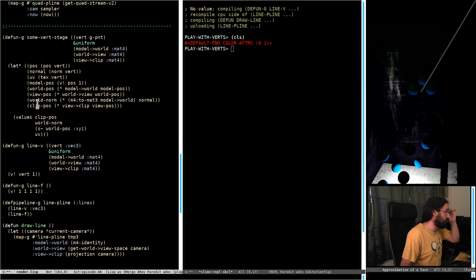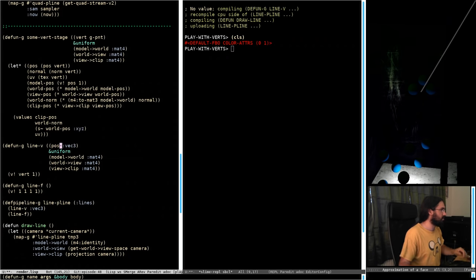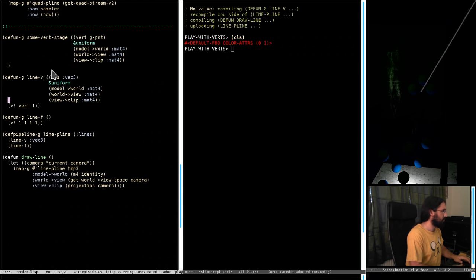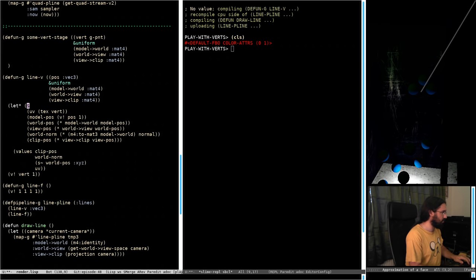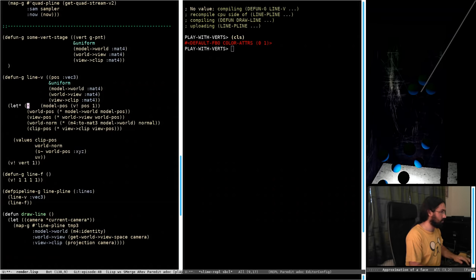Now we want to transform things. So we've got the position, we can just call this pos. We don't have normals. Let's just dump this code in and clean it up. Right, so we've got a position already. We don't have normals, we don't have UVs. We do have a model position. We do have a world position. And we do have a view position.